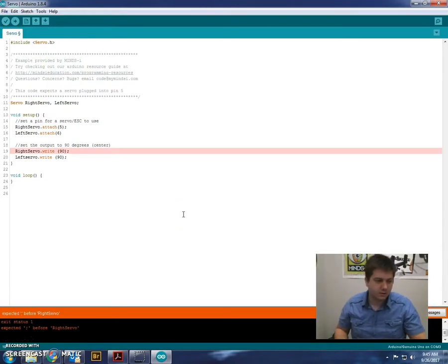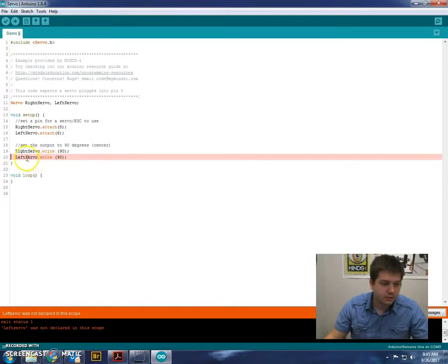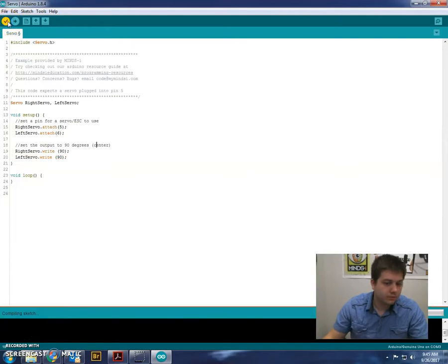Let's see if there are any errors. Okay, so right here we see there is an error detected. It says expected semicolon before right servo, and if I look at my program, I can see that I missed the semicolon right here. Let's verify one more time to see if there's any other errors. Okay, next is right here. You can see left servo was not declared in the scope. And if you notice this, this S is actually a lowercase, where over here it's uppercase. So you might run into a few of these errors while uploading or verifying your program, but if you just go through and check it, you should be able to do it.